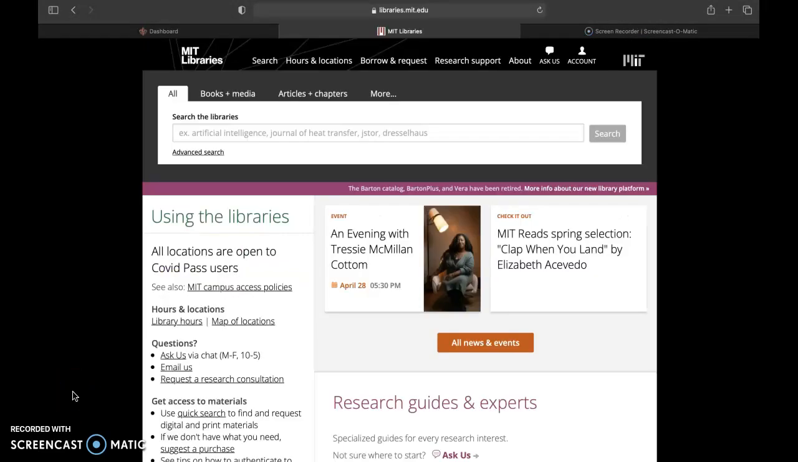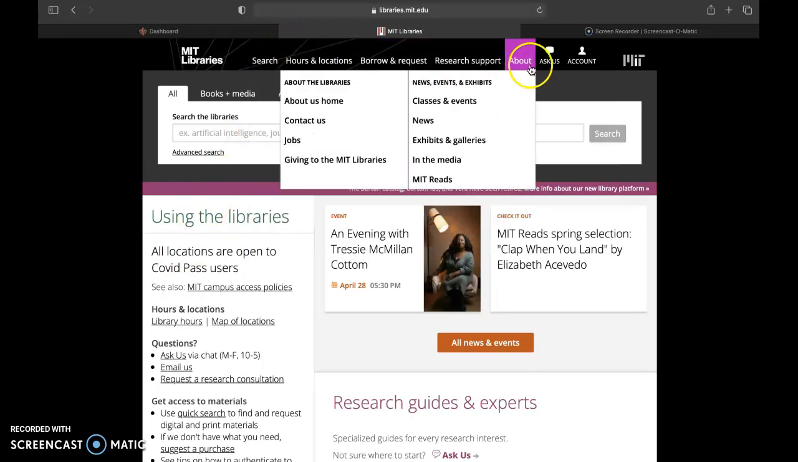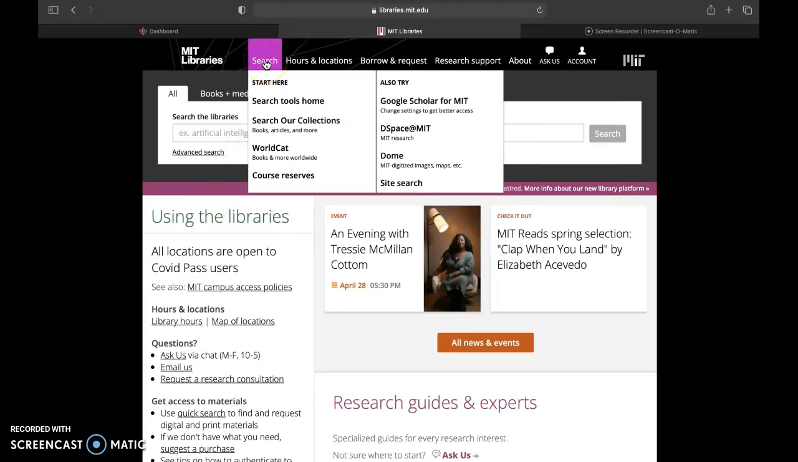Now going back to the home page, we have all these drop downs up here. So you have your search drop down, search tools, home. You have all of these things. I'm not going to read them all out to you.